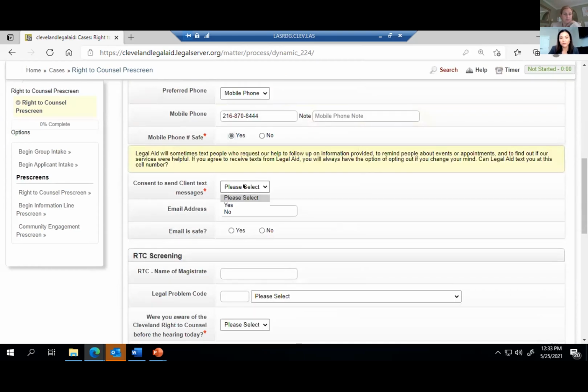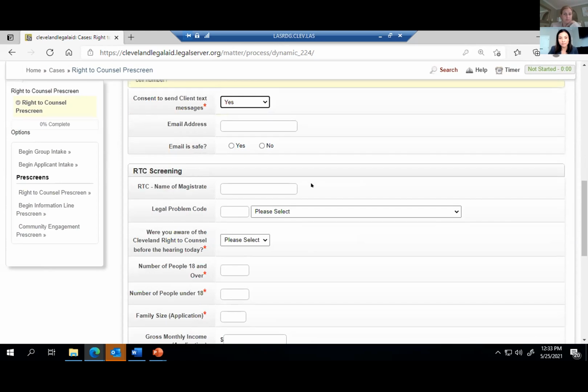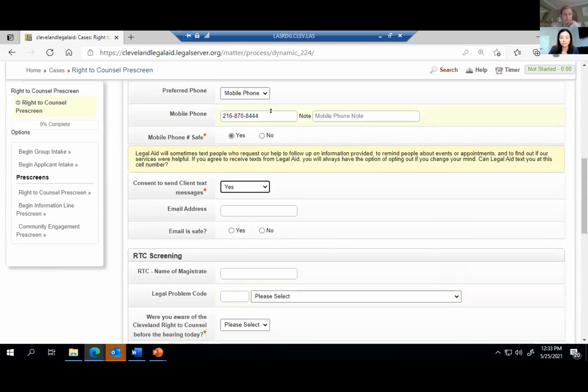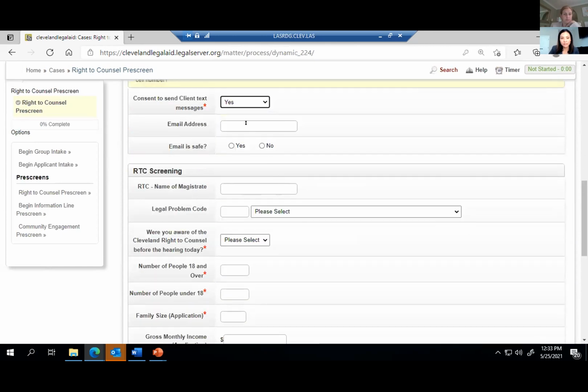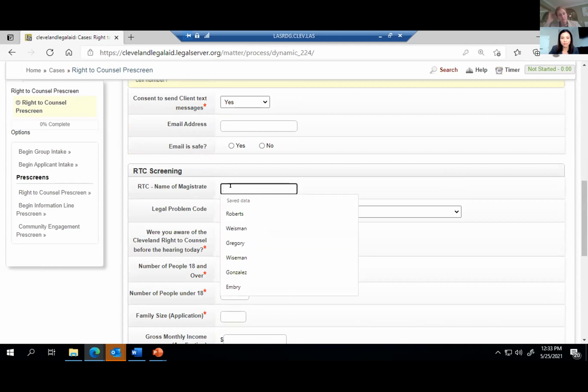And you're gonna ask them whether we have their consent to text message them. This is really important because a lot of times our clients are not necessarily available during office hours when we call, so we will text, and that is a really good way for us to get a hold of them. So always double check the phone number, make sure that you got that right, that we can text them, and an email address, and whether it's safe for us to email them. And then it's gonna take you down to this section here.